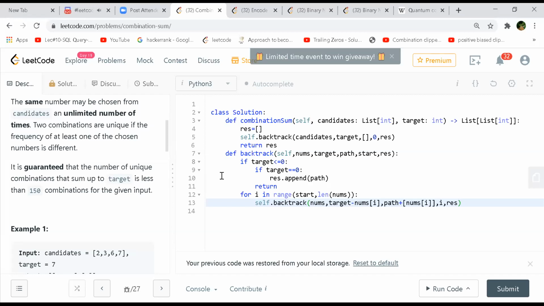So 7 divided by 2, it will be 3, something like that. That is the height of the tree, right? So it might be n raised to 4. But that is not the way the time complexity should be. I think it should be exponential in that case, correct? It looks like that, yeah. But they are taking the minimum value and dividing the target to check to what extent the length of the DFS tree will go.